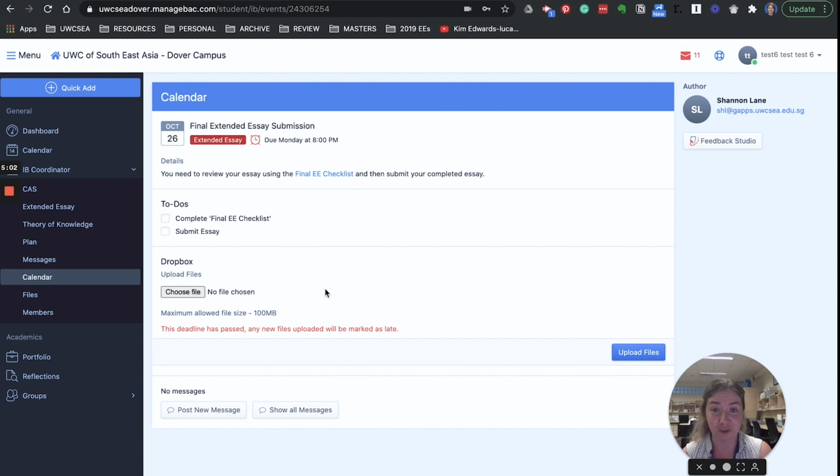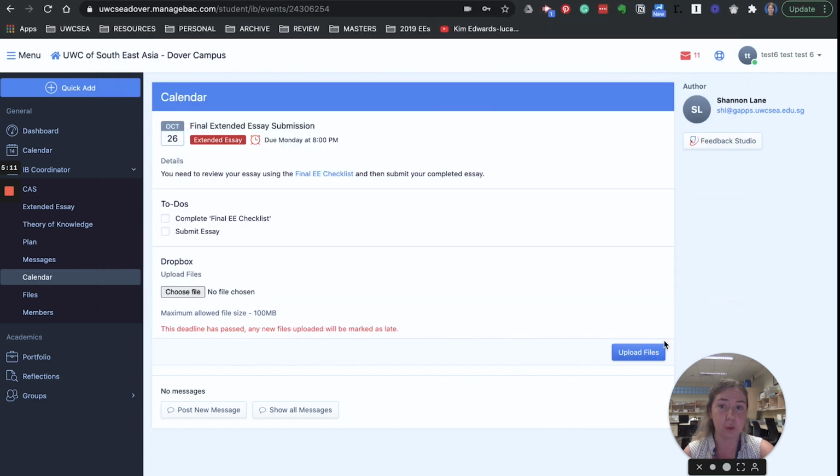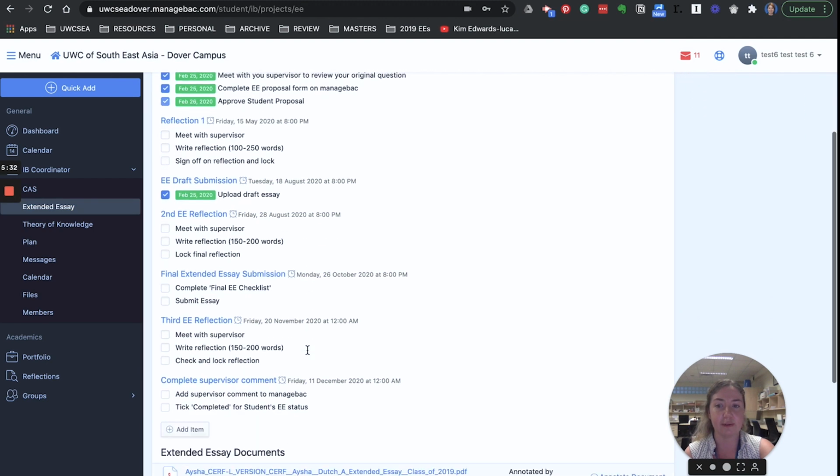Now, if there isn't a file, that means you might have uploaded it in the wrong spot. So you just need to choose a file and upload it here. Now, I'm not going to upload one right now, but please make sure that you upload and then click the blue Upload Files button, all right? Once you've done that, you are able to tick Complete Final EE Checklist and Submit Essay. Please make sure you tick off both of these things, and then you can head on straight back to your worksheet again, all right, by clicking Extended Essay.